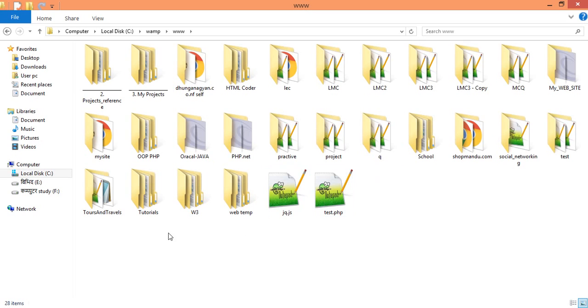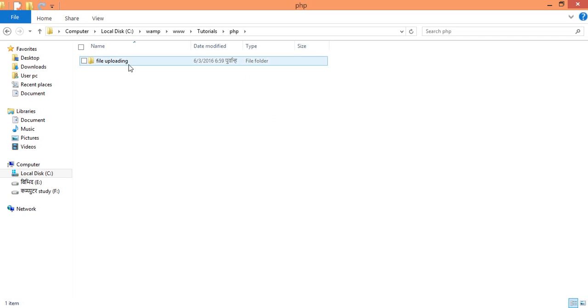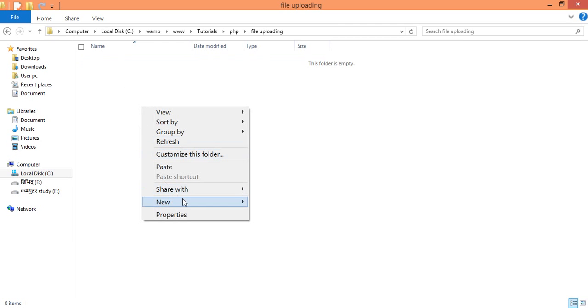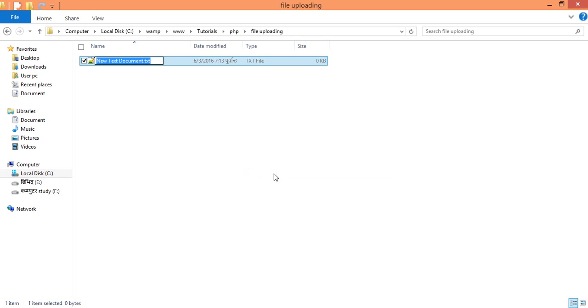Inside the root directory of the WAMP server, I have already made one folder, tutorials. Inside it, I will go to the PHP folder, and inside it I have a file uploading folder, and this folder is empty right now. So I want to make one PHP file over here. I want to rename it as index.php, and I want to open it.